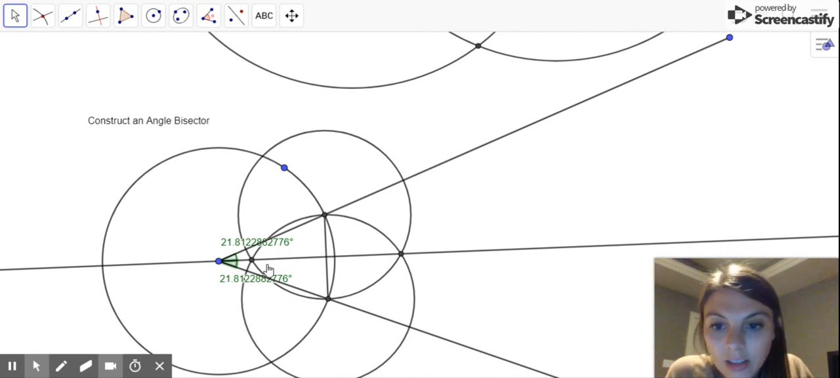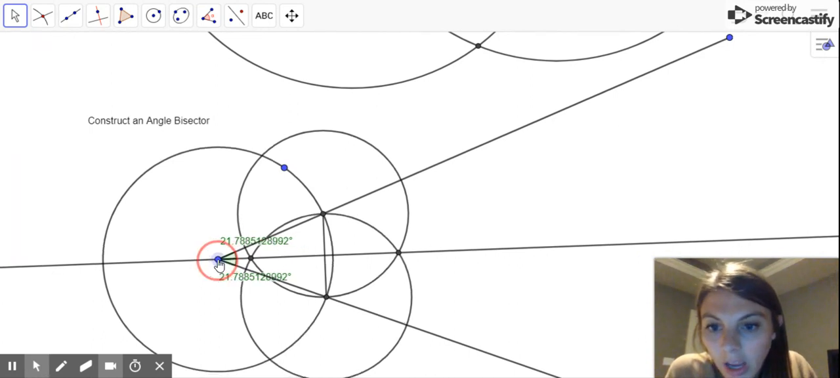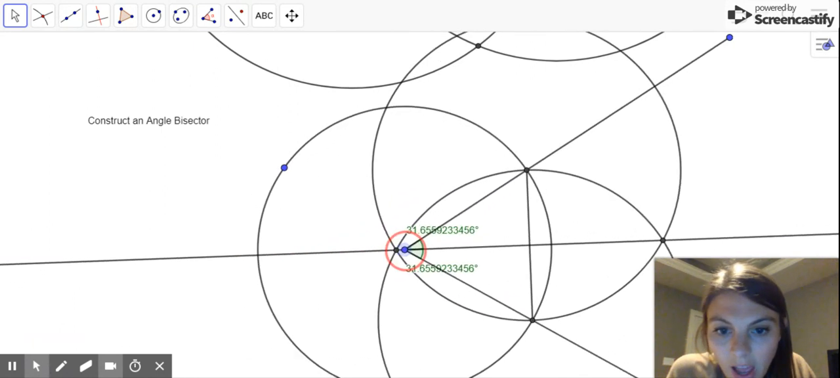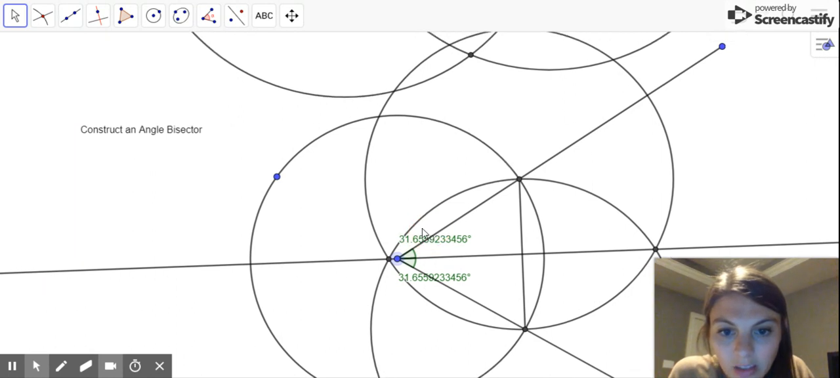So what that means is the entire angle is approximately about 42 point something or 43 point something if I add those two together. I can also take my blue point and I can move it around. You should notice that when these two angles move, they're still the same. The original angle is still bisected.